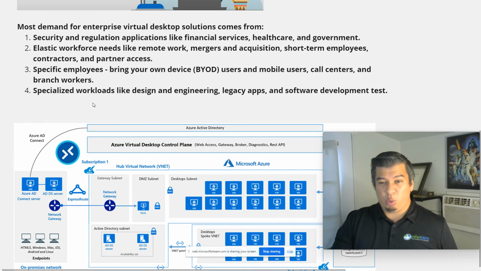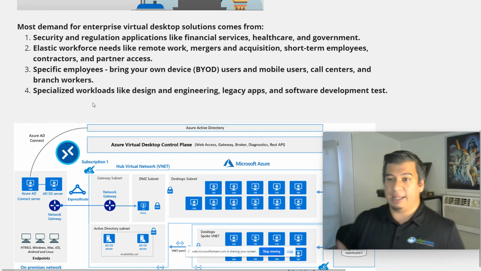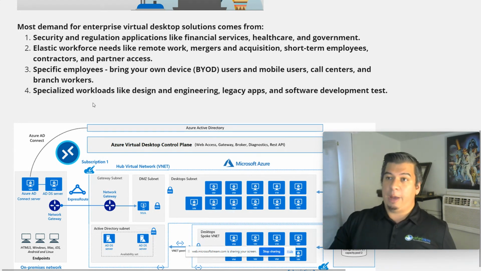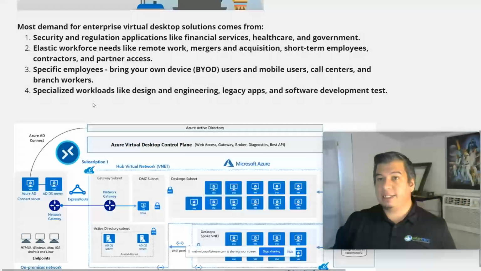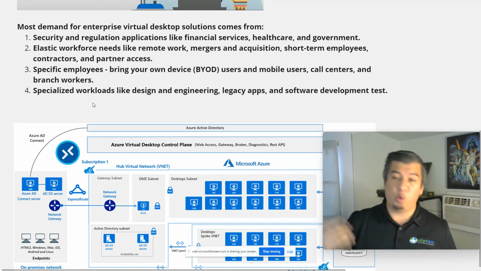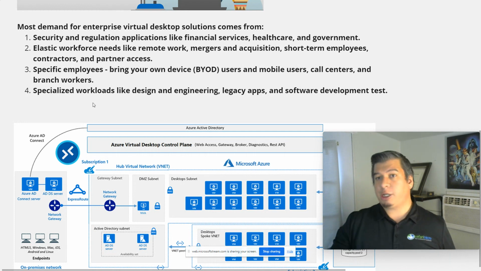And then specialized workloads like design and engineering, legacy app software and development tests. Especially with Azure Virtual Desktops, you can get GPU enabled sizes so that even AutoCAD workloads, Photoshop, etc., can all be utilized on your virtual desktop, and you don't have to wait through trying to procure that hardware, especially when we've had things like hardware shortages where it's harder to get those devices in a timely manner into their hands.